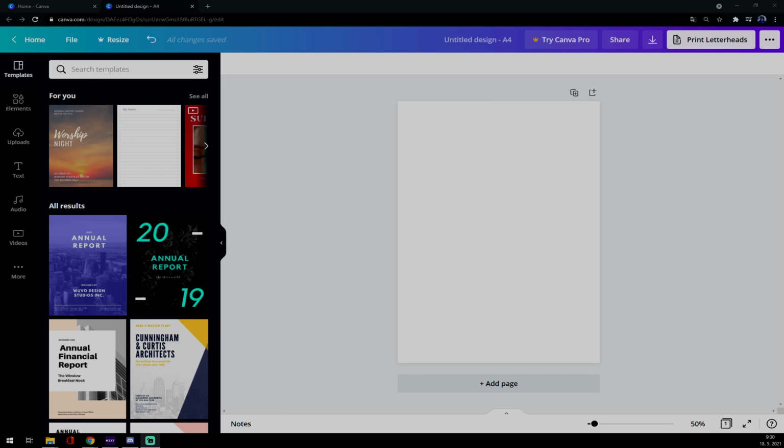Hello guys, my name is Matthew, and in today's video I'm going to show you how you can resize or stretch the image that you want to use in Canva.